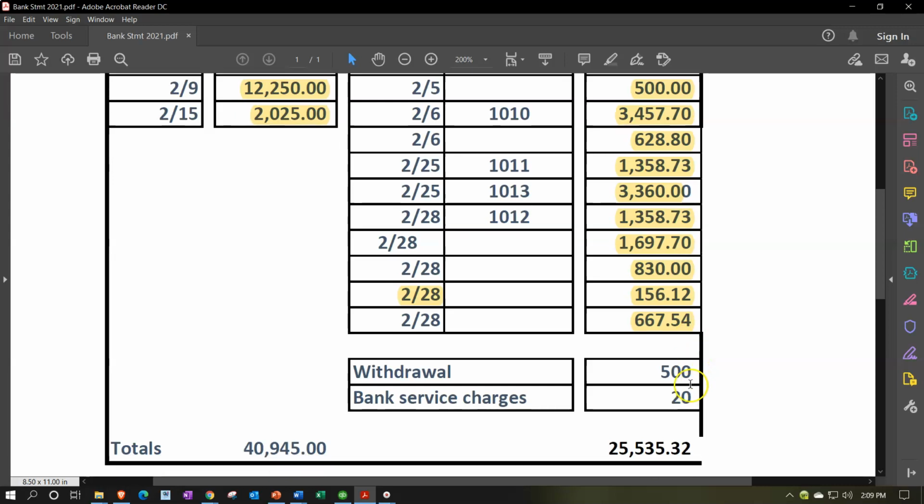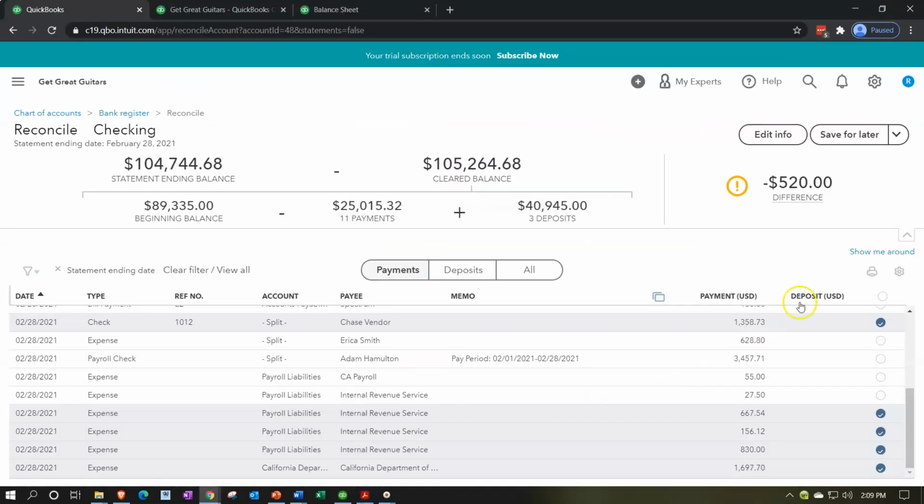We don't have the withdrawal still and the bank service charge. Those are typically things that we may not always have on our side. We should have the withdrawals if we pulled out cash, but we may not. We don't in this case. We've got the 520 that's our difference. As soon as I add those two items, we should be okay.